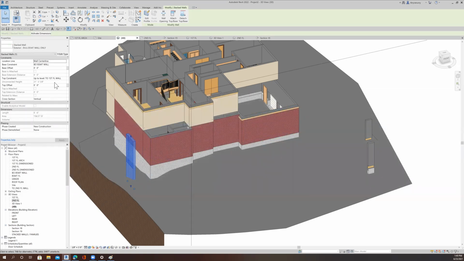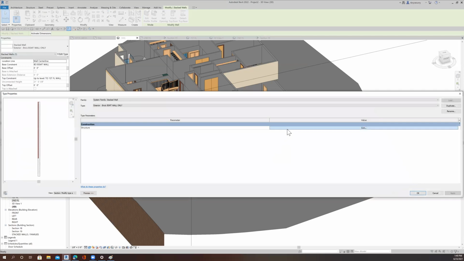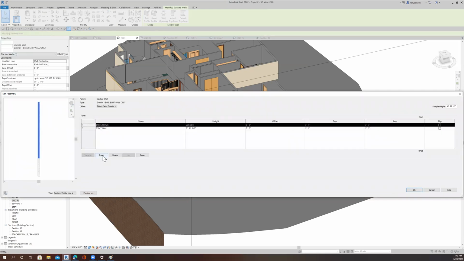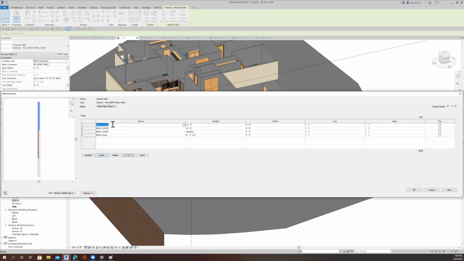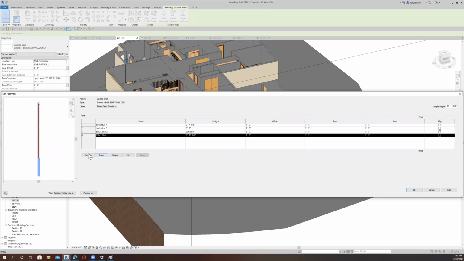But this is the wall I want to change. So let's edit this type and we're going to duplicate it. And we're going to put 2 more walls in there. We're going to put brick stud 4. Then we're going to put brick stud 3. And my notes say 7.5 inches and 7 inches. I'm going to change the basement wall to be the variable. All right, and I'm going to say okay to that.